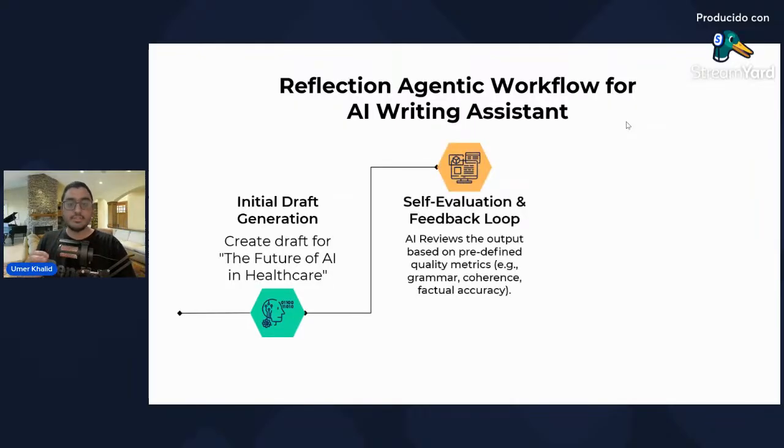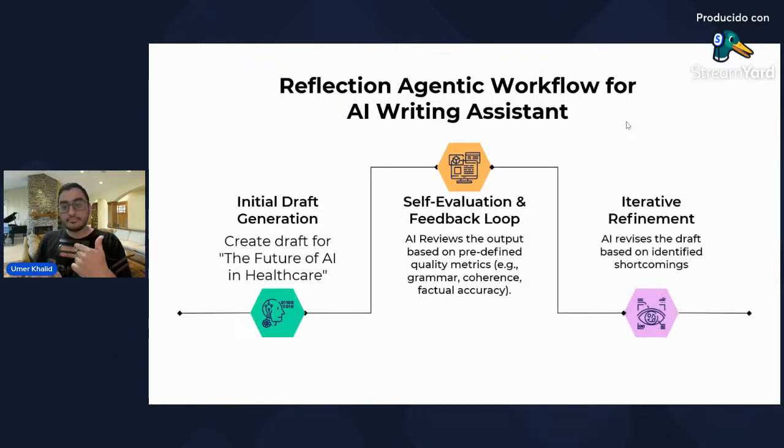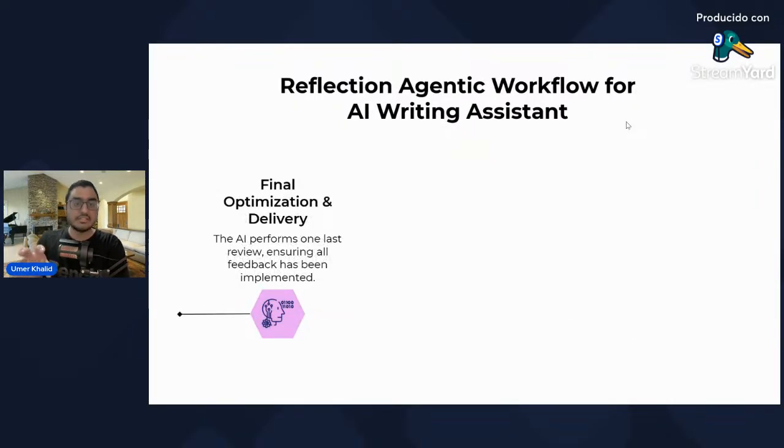Next, it's going to do a self-evaluation and feedback loop. The AI reviews the output in this step, based on some predefined quality metrics. It could be grammar, coherence, factual accuracy, syntax, anything that you give as criteria. Then it iteratively refines the draft until it meets that criteria. The AI revises the draft based on the identified shortcomings, and it keeps giving you output until it meets that criteria. The last step is final optimization and delivery. Once it thinks this output meets the criteria given by the user, it ensures that all the feedback was implemented and then gives the final output.